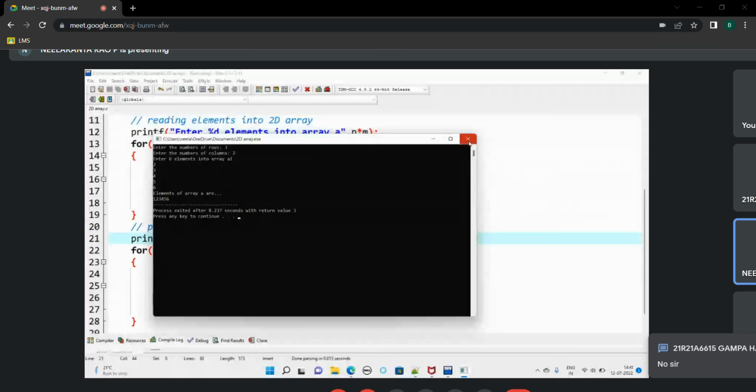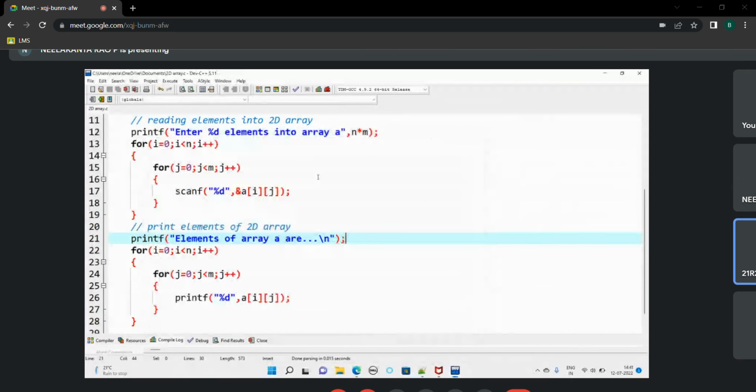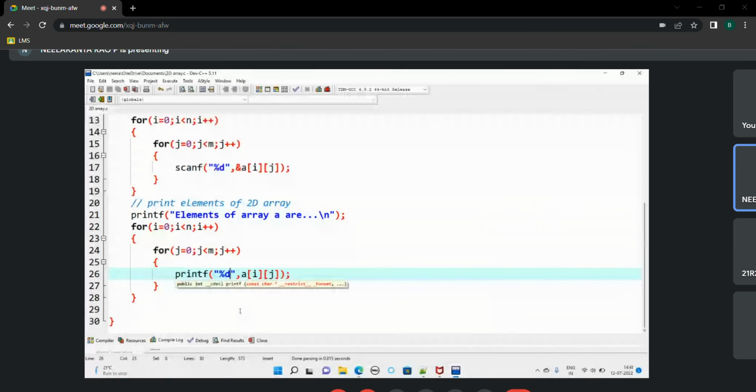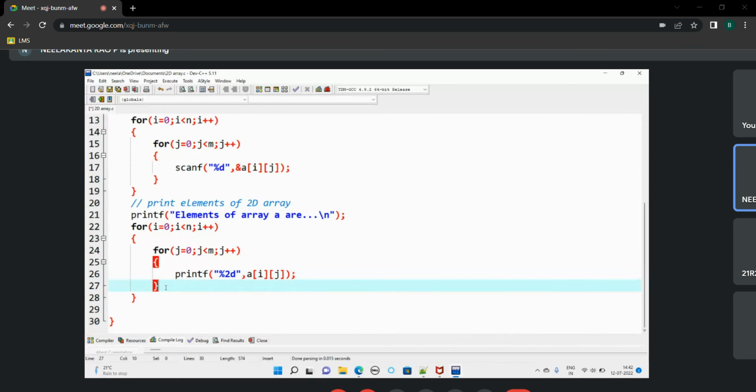So first, printf backslash n as a printing statement. So what we are going to do first, you have to have a space. For example, in the first row between the first element and the second element, we have to have a space. So for that reason, here in this particular printf, I will be giving either 2 spaces or we can use percent 2d.